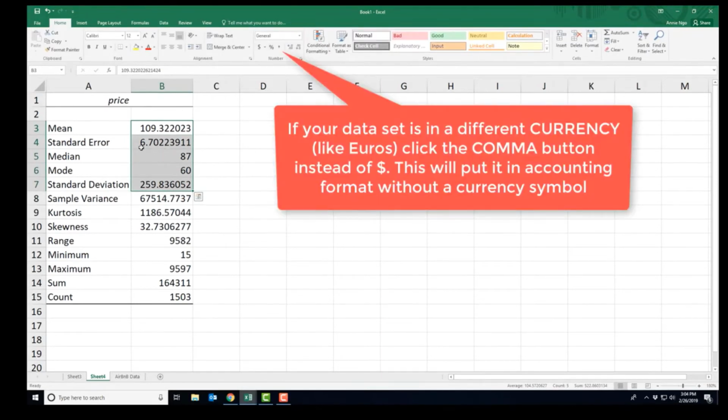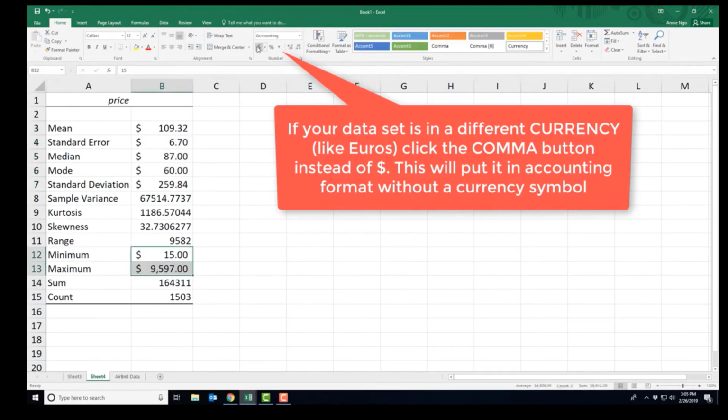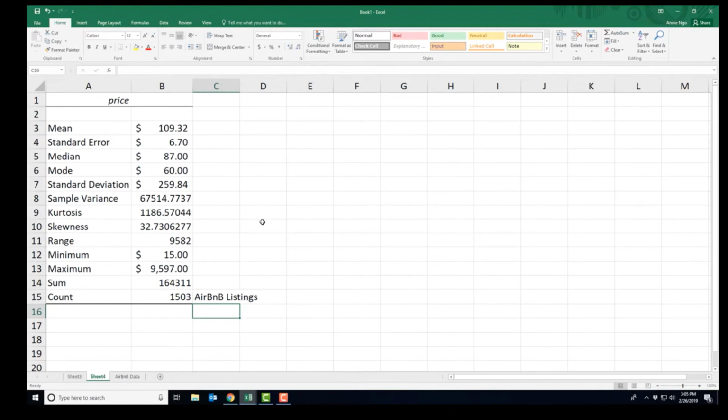If I highlight my mean, standard error, median, mode, and standard deviation and go to Home, there's number formatting right here, and I can turn this into dollars. It's a little bit easier to work with. My minimum and maximum might be helpful to know, and my sum and my count. So now I've got some descriptive statistics, so I can put this table into my part two business memo and use it to describe what the price looks like in Villa Marie.